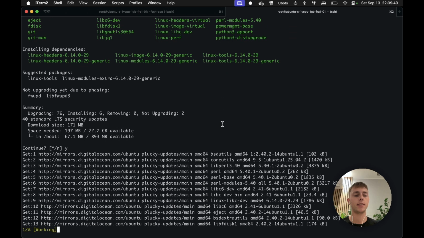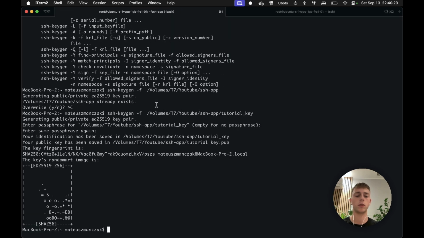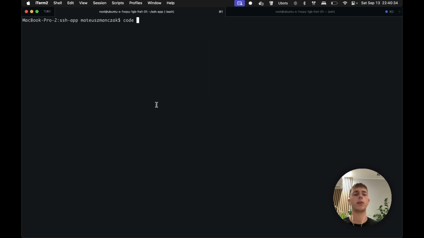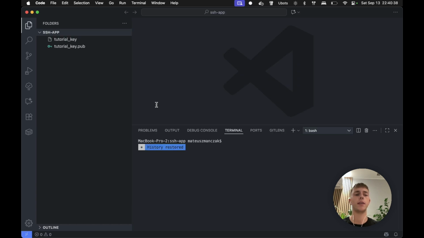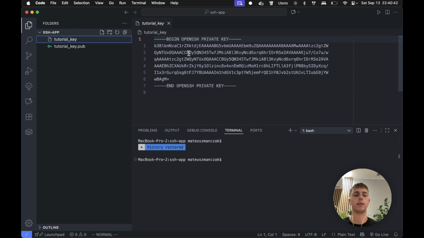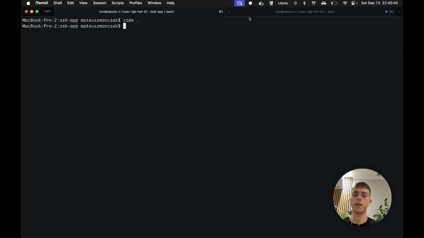Okay, yes. By this time we can go to, in this second terminal, to the same directory, so cd /volumes/t7/YouTube/sh-app. Okay, we are here, and we can open Visual Studio Code from this directory. Here are my keys. You see, it's the same directory.